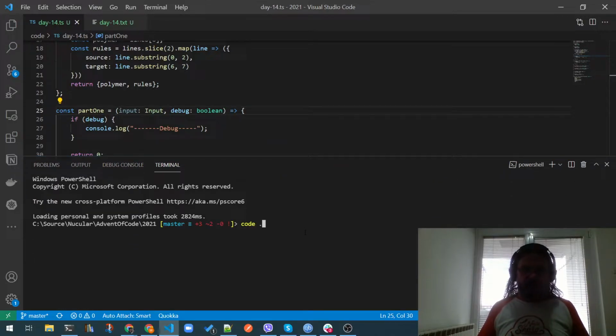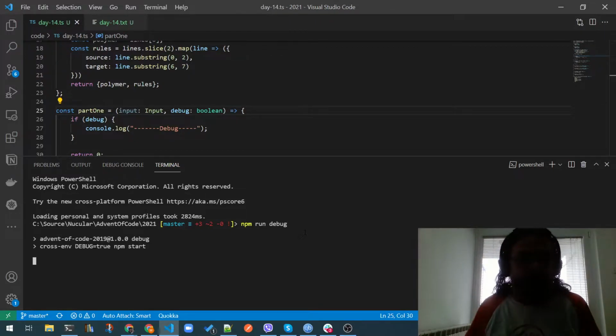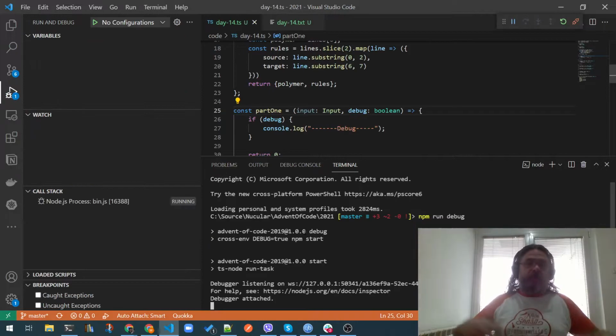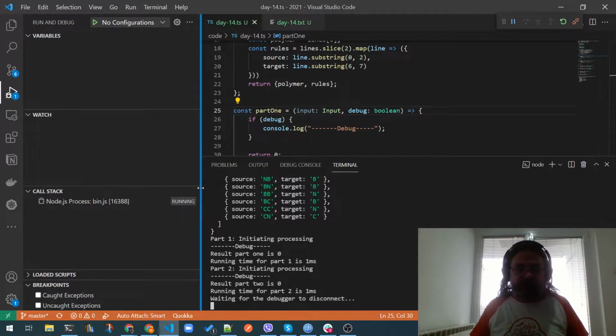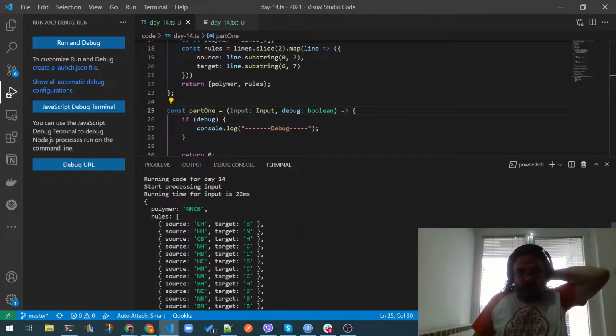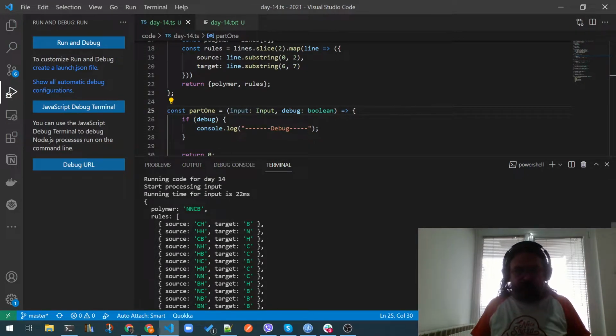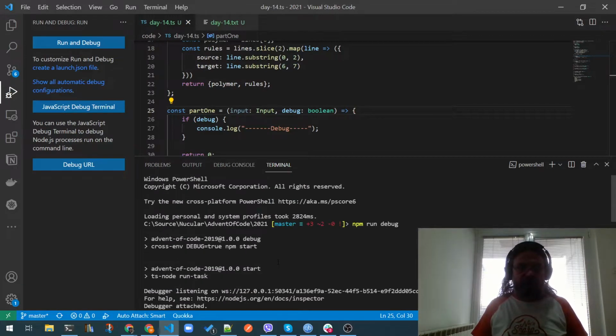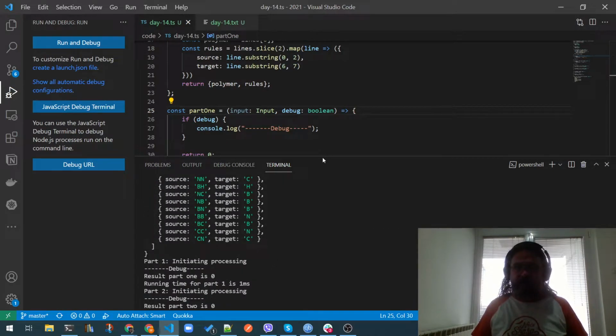As always, let's make sure that we're actually getting the input correctly. If the input is wrong, everything is wrong. Polymer is NNCB, this is the source, this is the target. Yeah, that is okay.